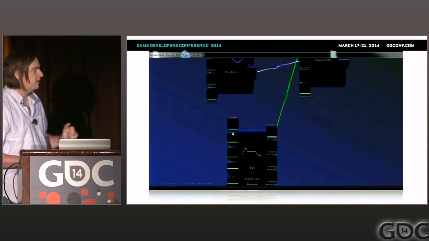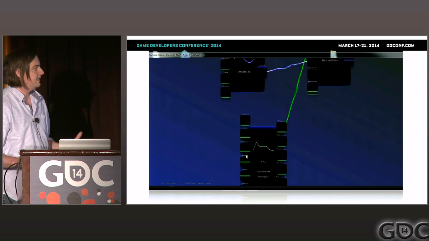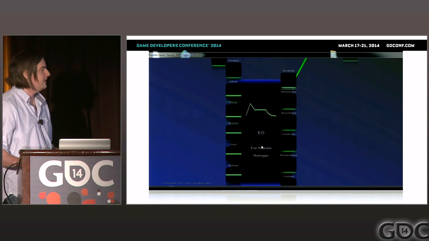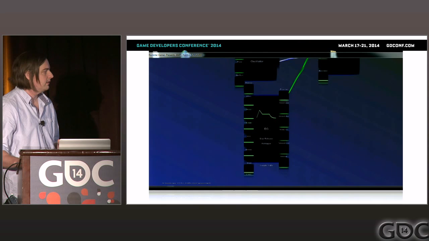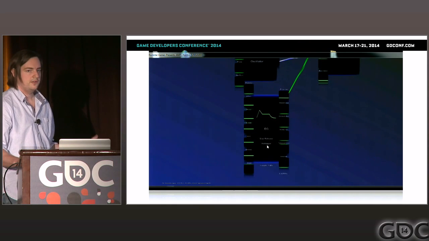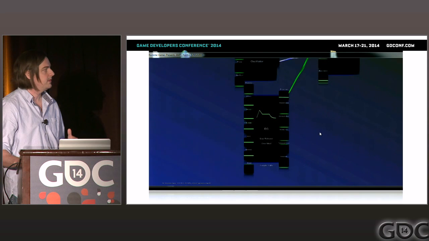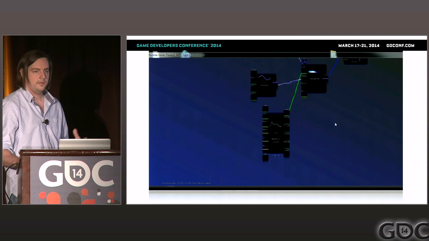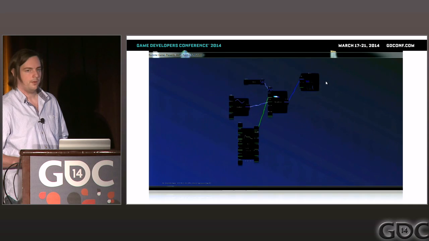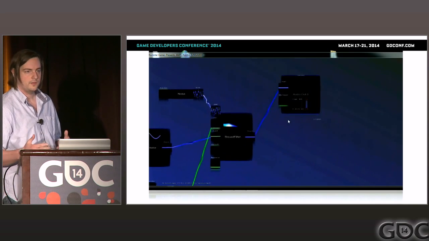The cables are color-coded. The green cables are control data. The blue cables are audio data. So in this case, the envelope's generating a control signal. You might have noticed the oscillator is generating an audio signal, but that's hooked up to a green control pin. The tool is smart enough to figure out what you probably mean there is the full-scale oscillator sweep.